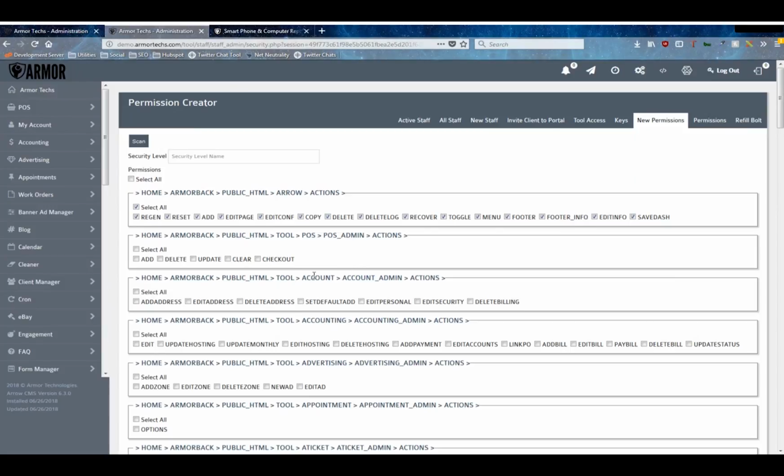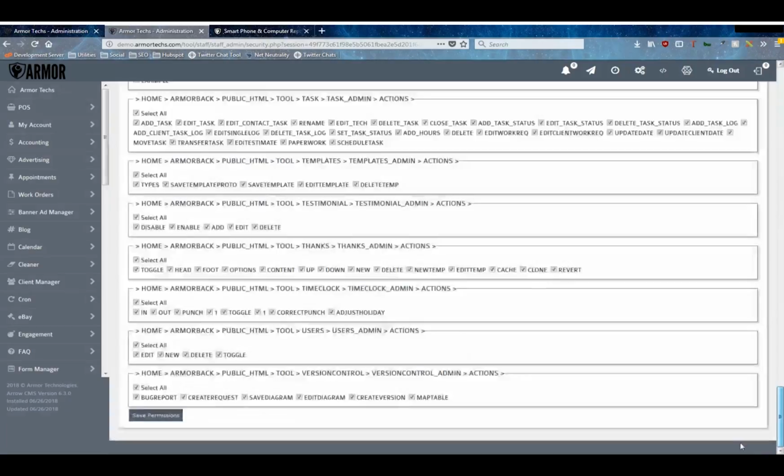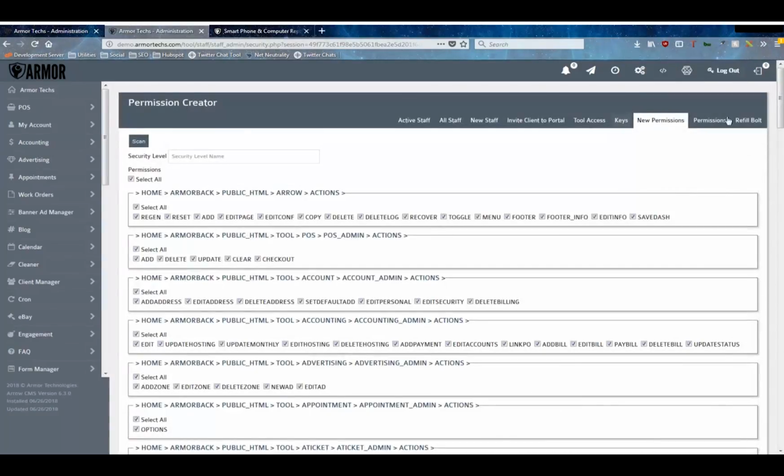Now, each module has a select all for ease of access, and the whole tool has a select all for the same reason. My recommendation, though, is the very first thing that you do when you come to this module is click this scan button to make sure that the system has found all of the permissions it's supposed to have. And then once you've set them, you'll simply save that permission level, and then you'll be able to apply it to other staff members and give them those permissions.